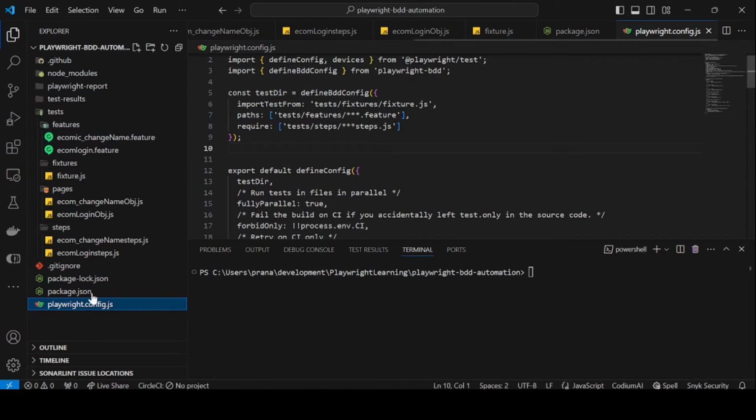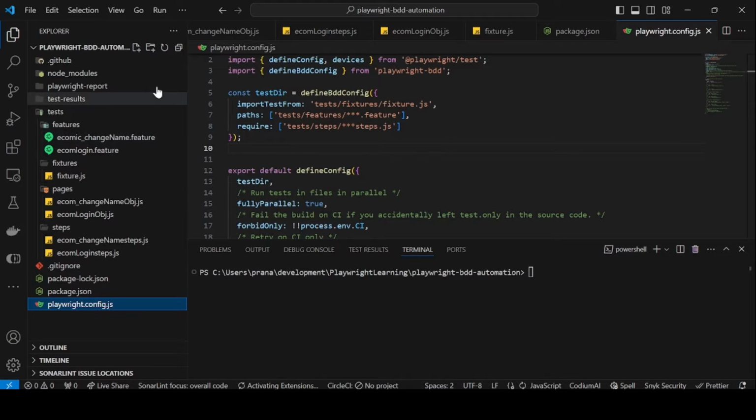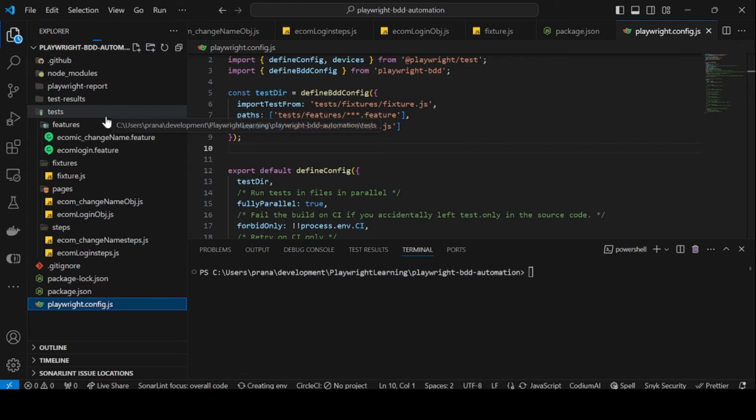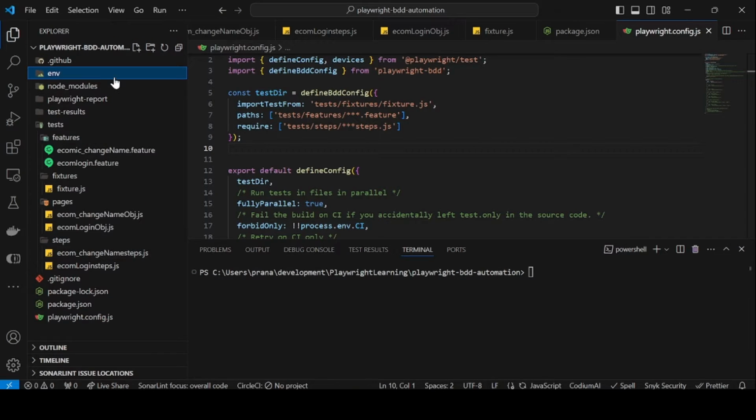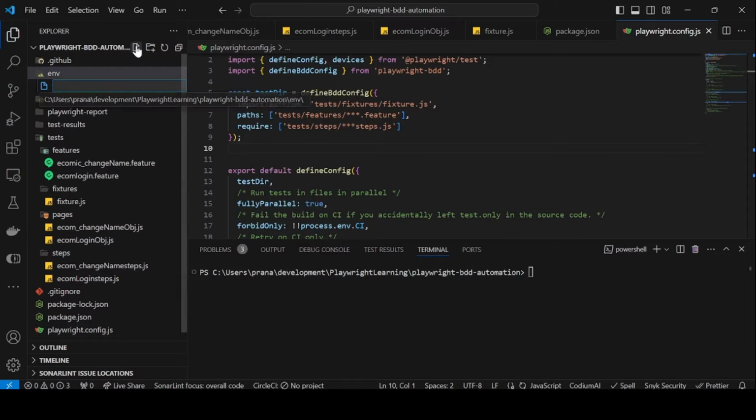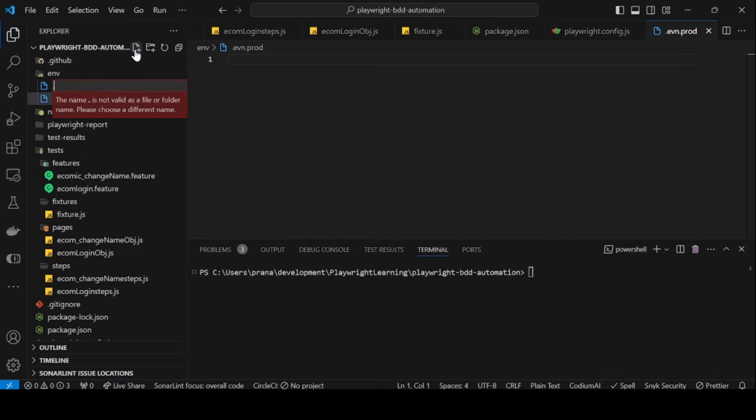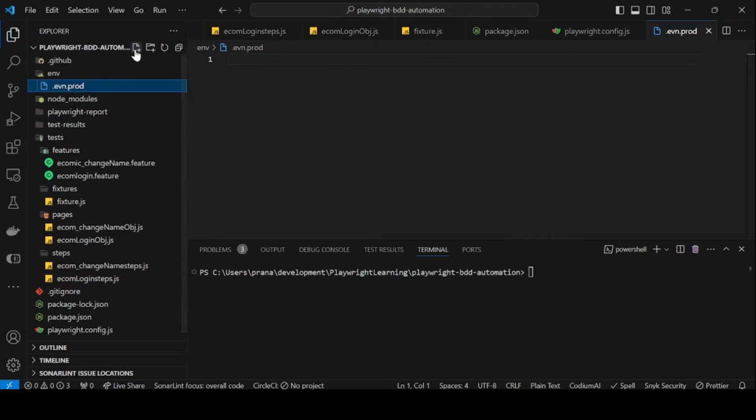Let's come to the project level. Here, we're going to make one folder called env, in which all our environment variables will be coming in. And here, let's define three different environments. Say .env.prod. Another environment will be .env.qa.